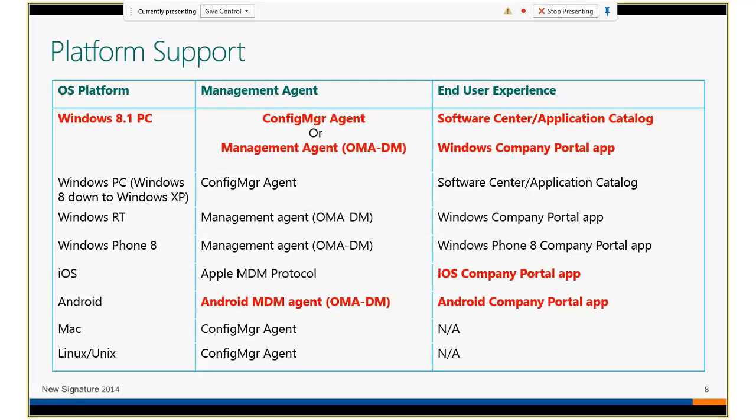Something new, though, that we see on the end user experience side for iOS is a new Intune portal. So you can go ahead and download that from the Intune iTunes store, and this can allow you to get all the applications that are targeted towards your iOS device.